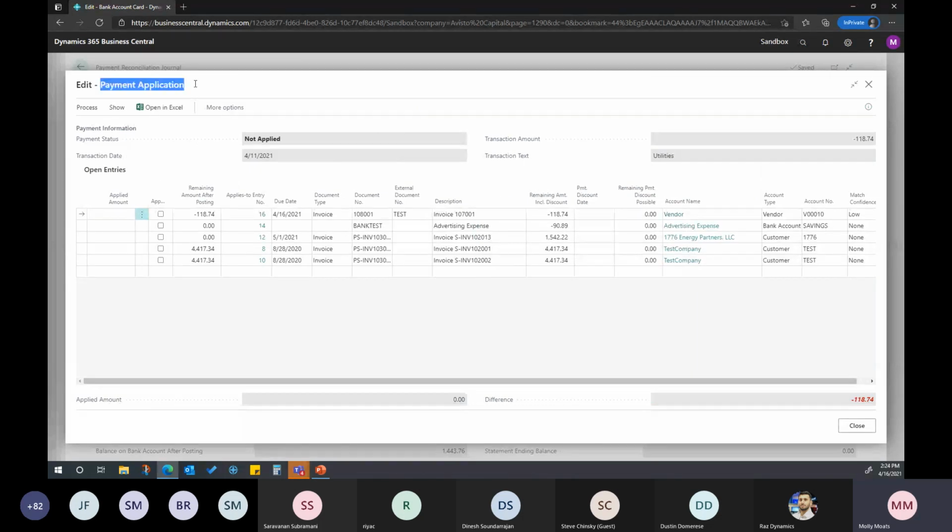This will open this payment application screen, and this is going to show you every single open entry in the system. I always say sort by the account type right here, because open entry meaning it's going to be open sales invoices on the customer side, it's going to be open purchase invoices on the vendor side, and then it's also going to be open bank account entries that you haven't reconciled yet. So this is kind of just an easy way to sort if you've got a long list. This just kind of helps you narrow it down.